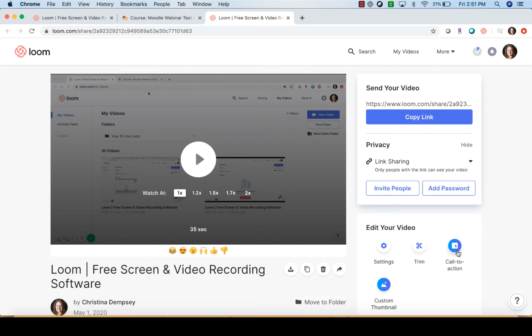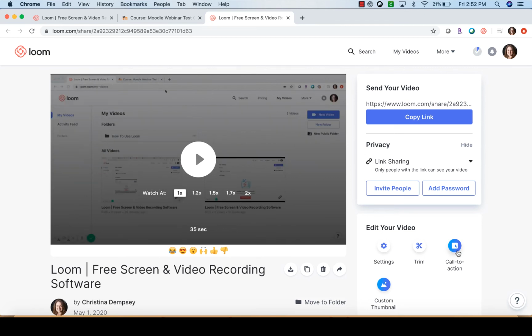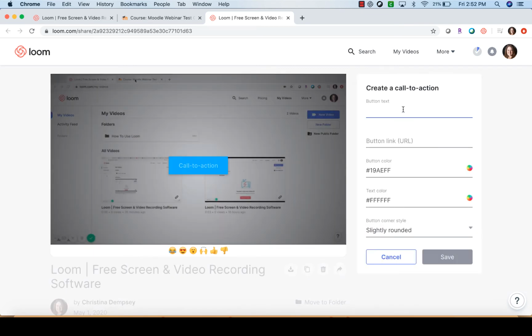And you can also do a call to action button, which will basically allow you to have a button in your video show up that could take you to another place. So let's say I was recording a training video, and at the end I wanted a button for somebody to make an appointment with me if they wanted or they had a question. I could click call to action and fill in all the information here of what the button would say. So I can say make a training appointment, put the link to where they would make that appointment.